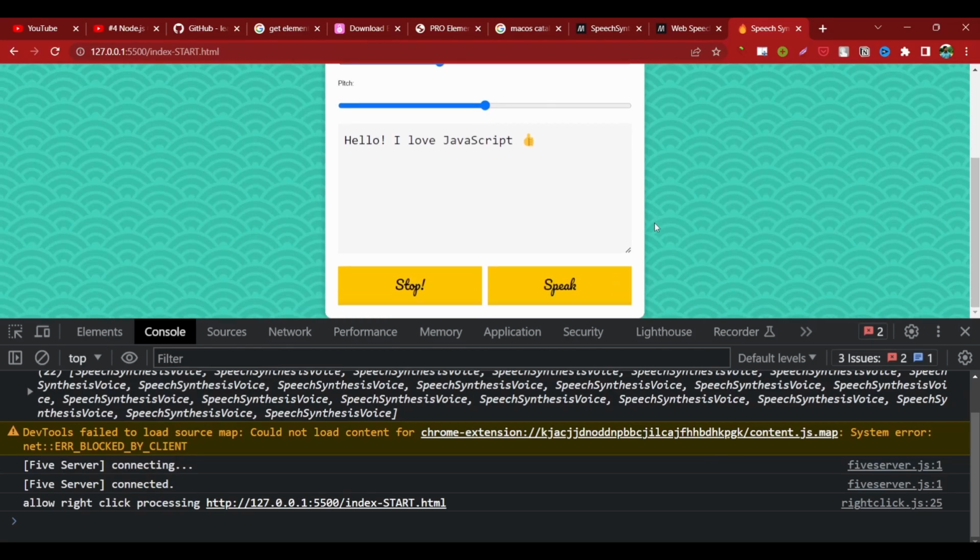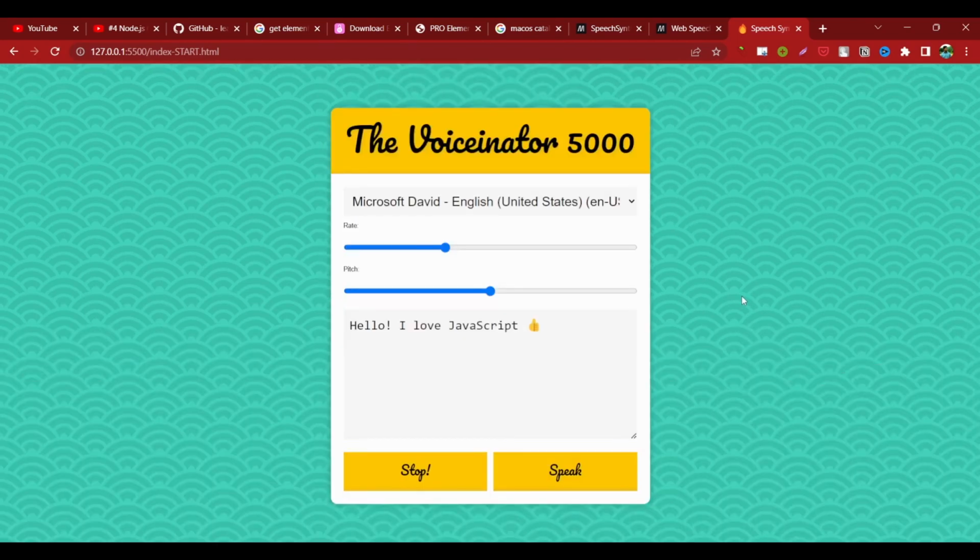Now if we click on speak, Hello. I love JavaScript, thumbs up. It is working. The stop button is also working. Click again. Hello. I love JavaScript, thumbs up. Yeah, the buttons are now working.